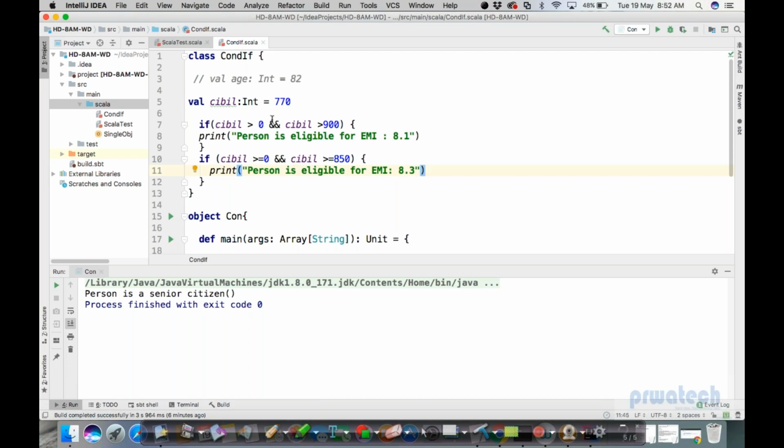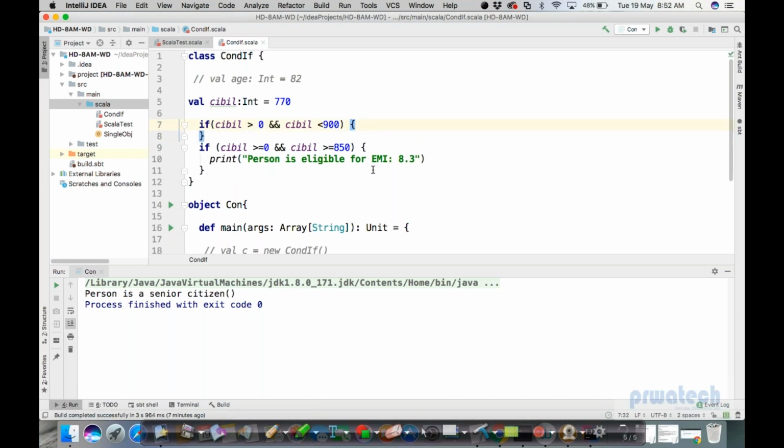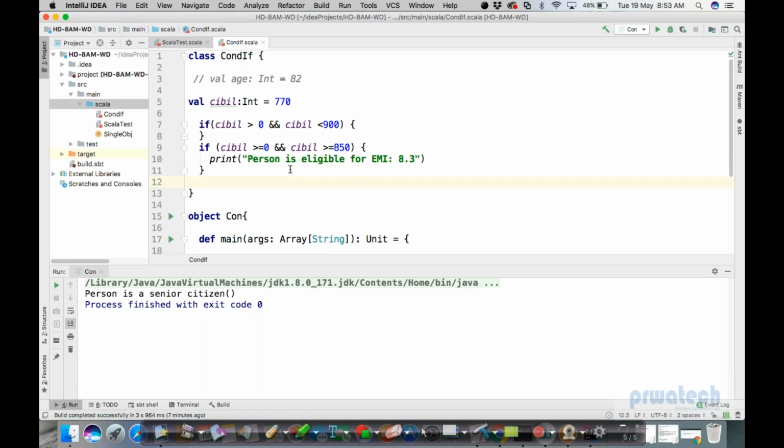Okay, I'll just make this thing true first and not write this statement. Person is eligible for EMI 8.3. Else, print loan is rejected.